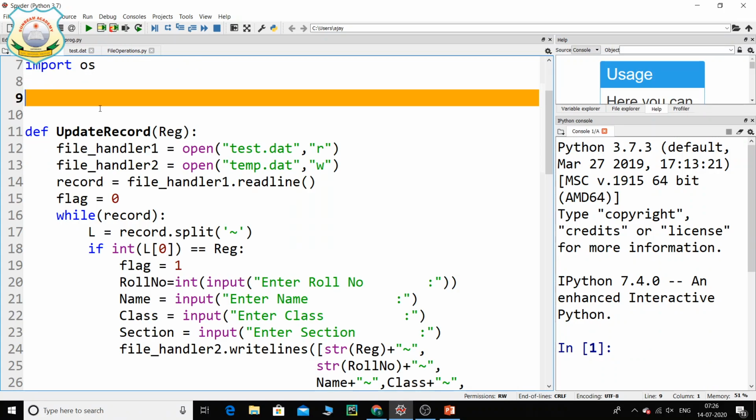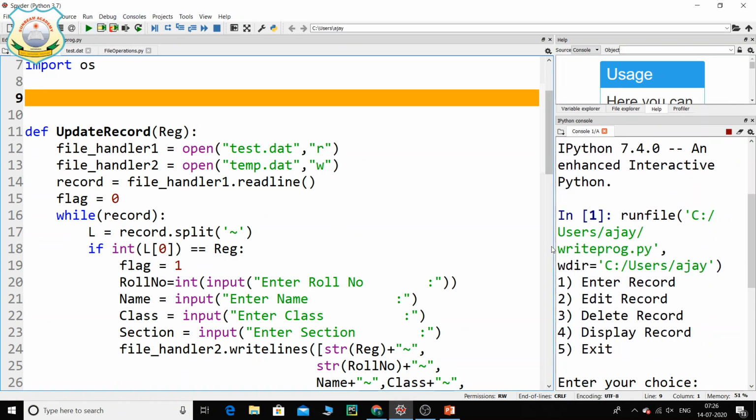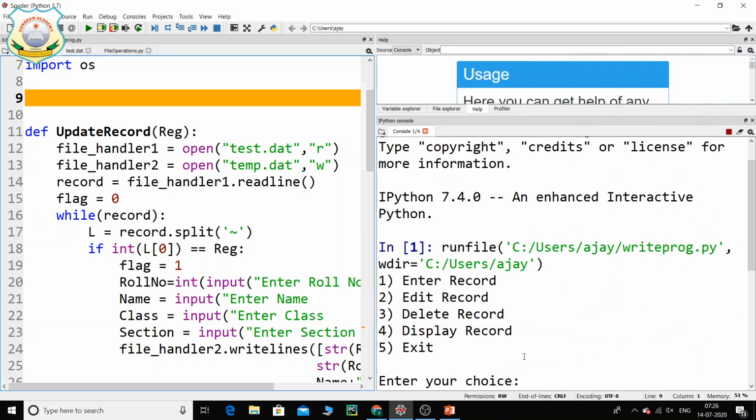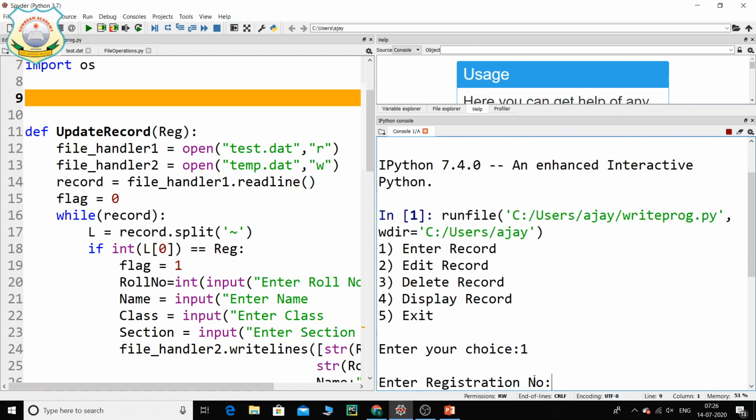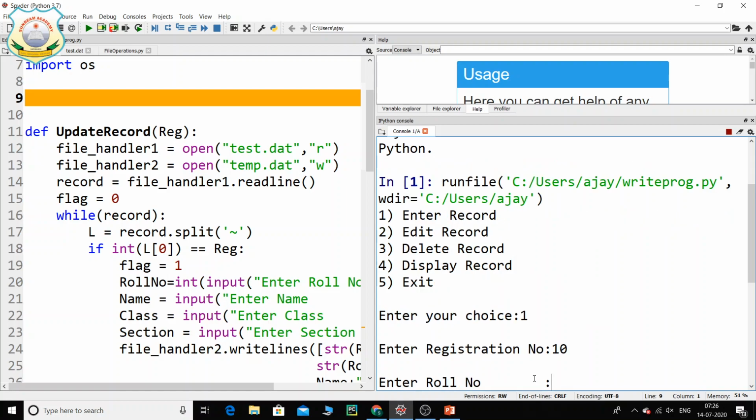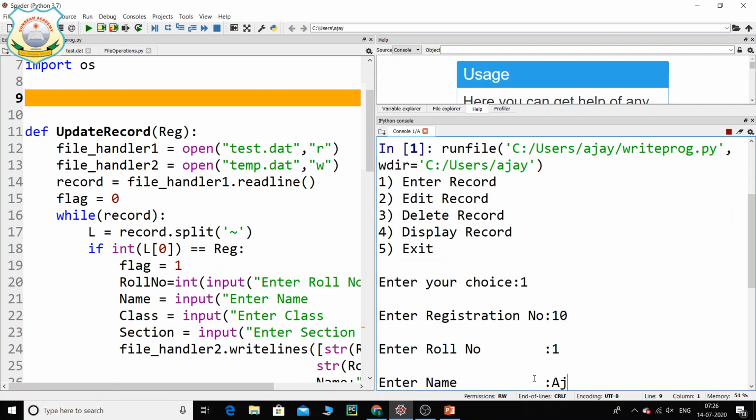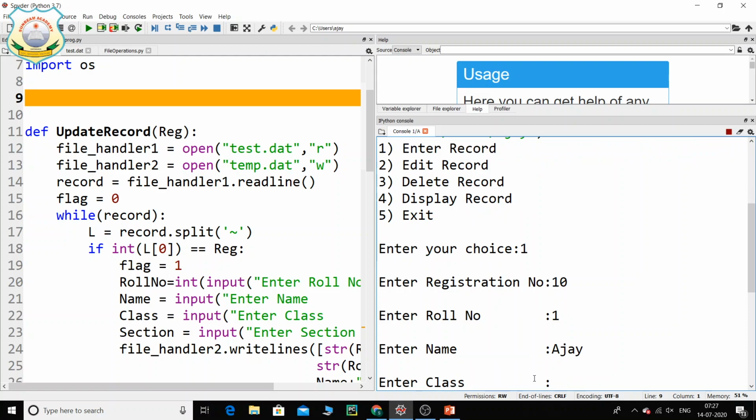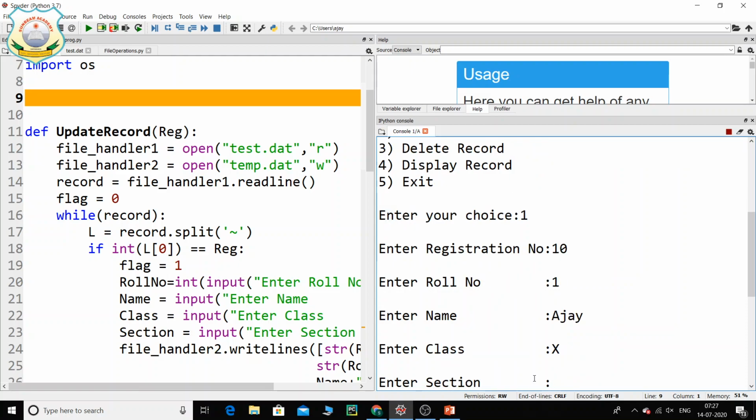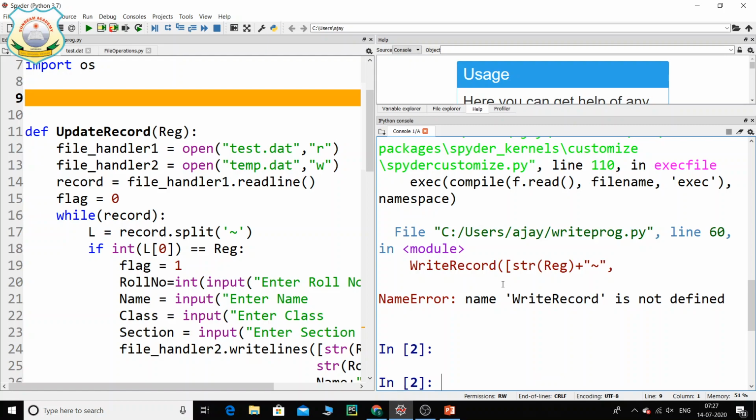So let me just go over here, and now if I try to run this particular program, since this is an interpreter, it will not give the error unless and until I try to enter some data. So enter record, registration number maybe 10, roll number, that is 1, and here it is, and there is an error, that is write record, it is not finding it.